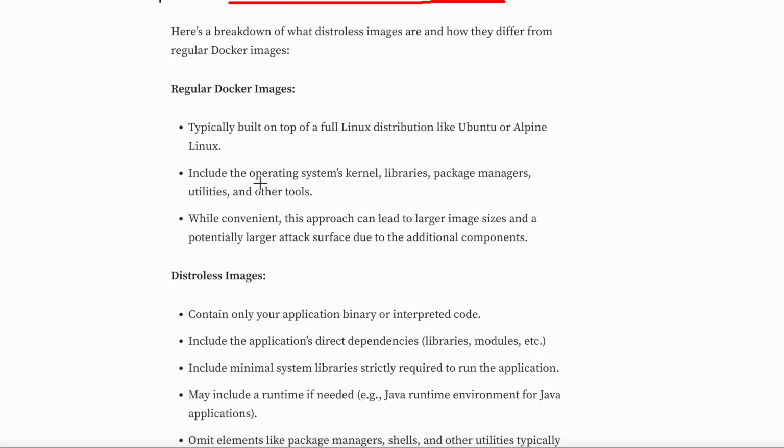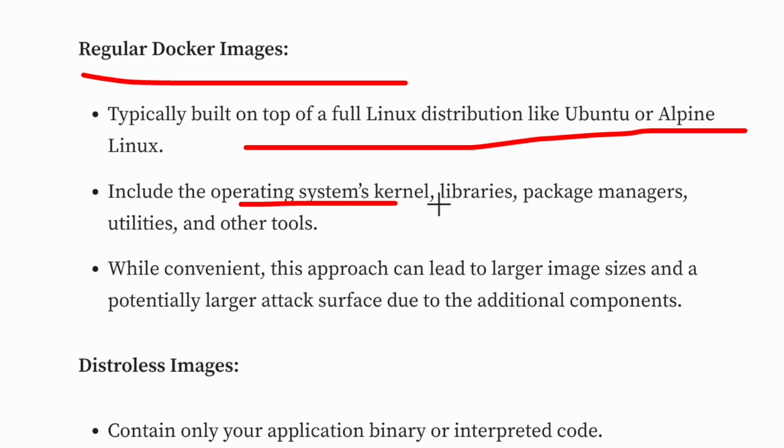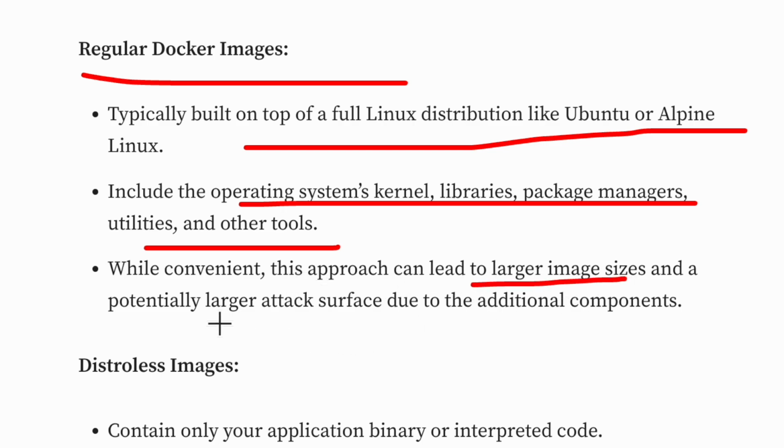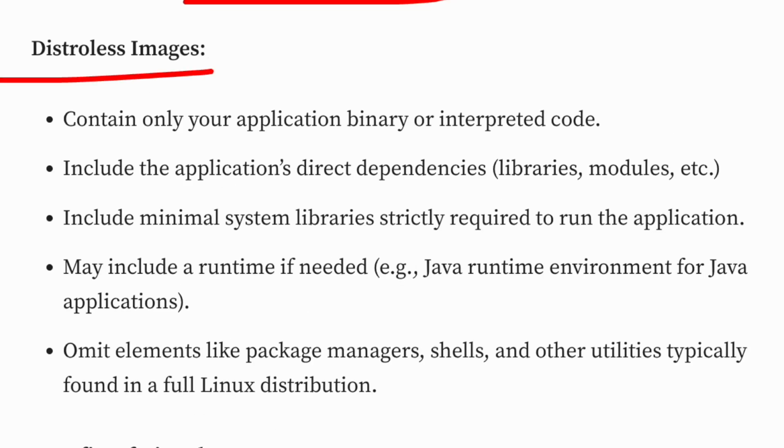So if we see a regular Docker image, it is built on top of a full Linux distribution like Ubuntu or Alpine. It includes operating system kernel libraries, package managers, utilities, and other tools. This approach is convenient, but it can lead to larger image sizes and larger attack surface. And that's where distroless images are helpful.